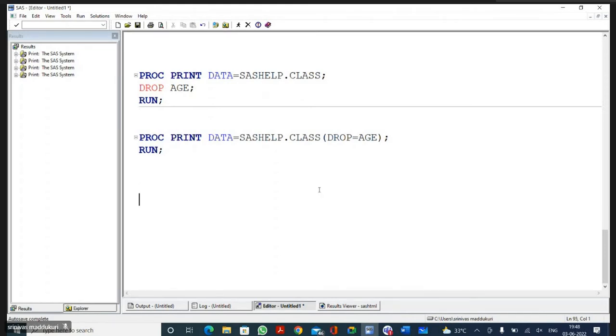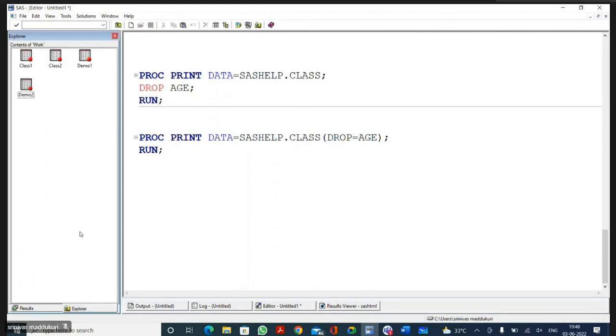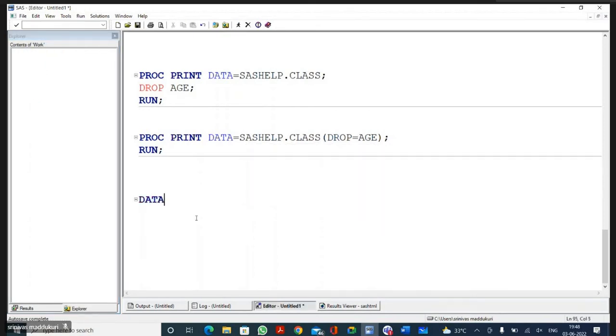This time, I want to create again class 1 dataset from SAS help.class. Now I'm writing data class 1, set SAS help.class. While I'm creating this new dataset, I do not want to have a sex variable. Instead of sex, I want to rename that as gender. I want to rename it permanently. How can we do that?